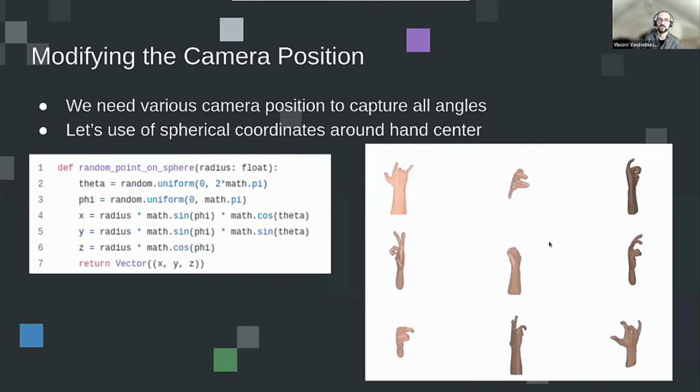Next step, so modifying the camera position. So of course, we don't want to have only front-facing hands. It won't be so generic and diverse. So what I did is just having my camera moving around in many directions. So to do that, I just applied the spherical coordinates. So spherical coordinates here are calculated randomly.